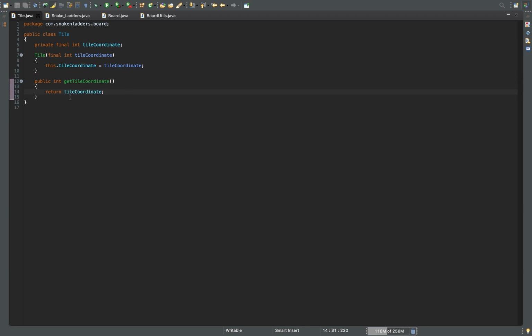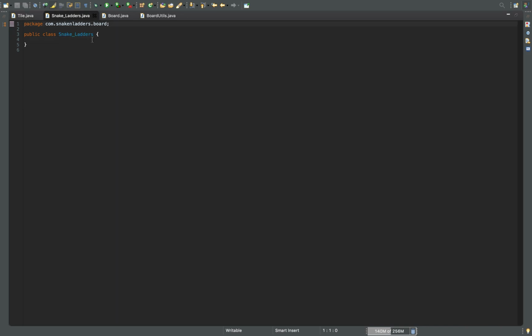I've managed to keep this class as short as possible, and I don't want to include extra methods such as a snake on tile or a ladder on tile or a player on tile, because they can be managed in the snake class, ladder class, and player class respectively. So yeah, that's it. This has nothing but the tile coordinate. And I'll move on to the next class, which is snake ladders.